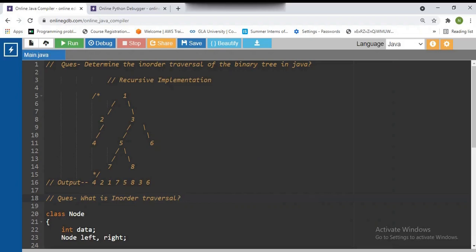As we know, there are three types of traversal of a binary tree. The first is in-order traversal, the second is pre-order, and the third is post-order. In this particular video we will cover the in-order traversal, and I am going to show how to implement it in both languages, Java and Python. We will cover the recursive implementation in both languages, right?